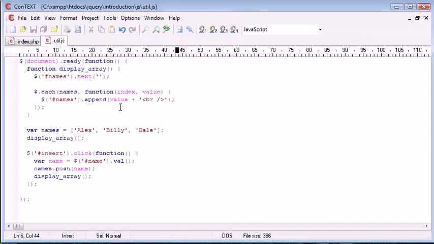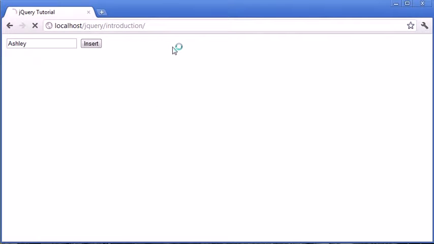So at the moment, when we enter the page, we call this display array function, and what it will do is it will show Alex and then a line break, then Billy, then a line break, and then Dale, and then another line break. So when we add another value in, it will just keep appending to this list. And remember, the display array function clears this before it refills the div with this data, just so we don't get duplicate data. So let's go ahead and just refresh. You can see that we've now got Alex, Billy, and Dale in a list.